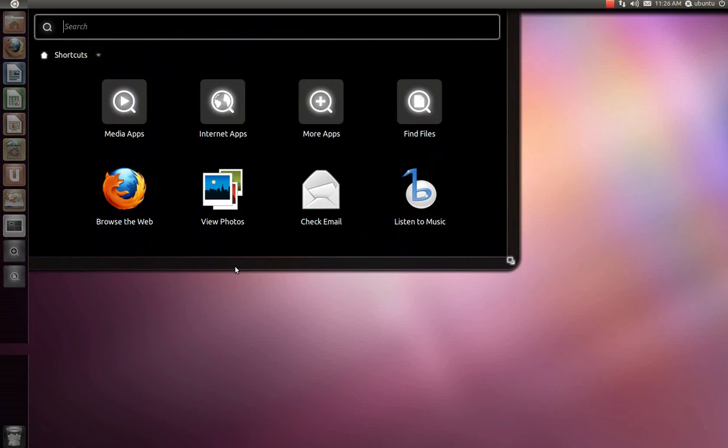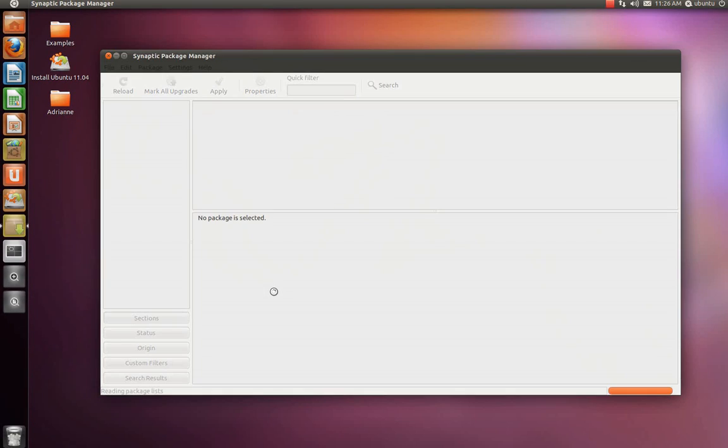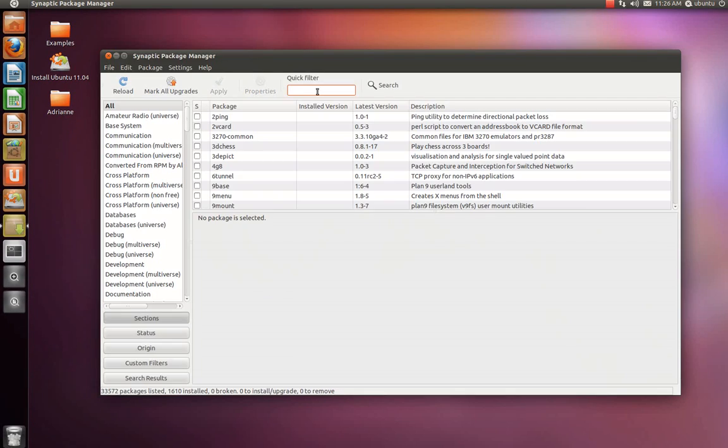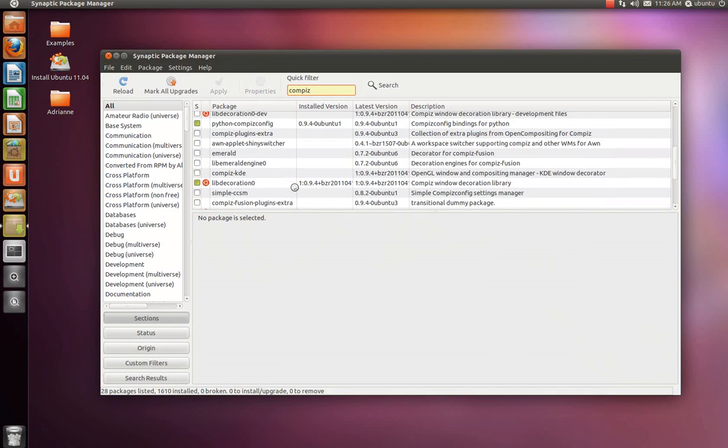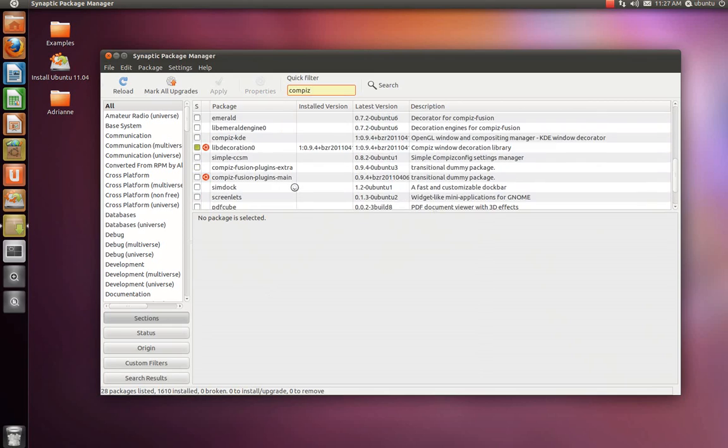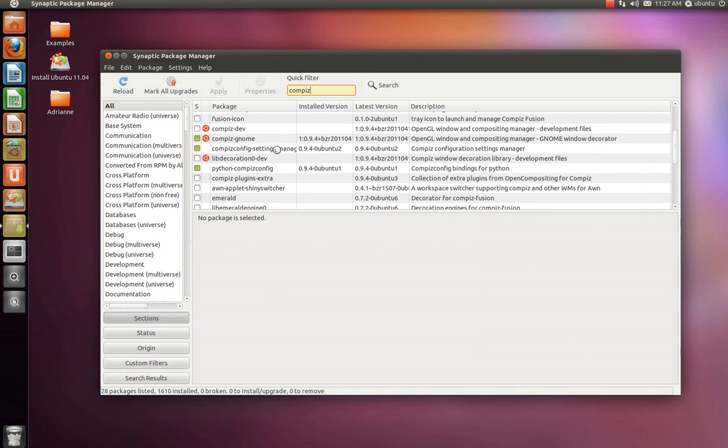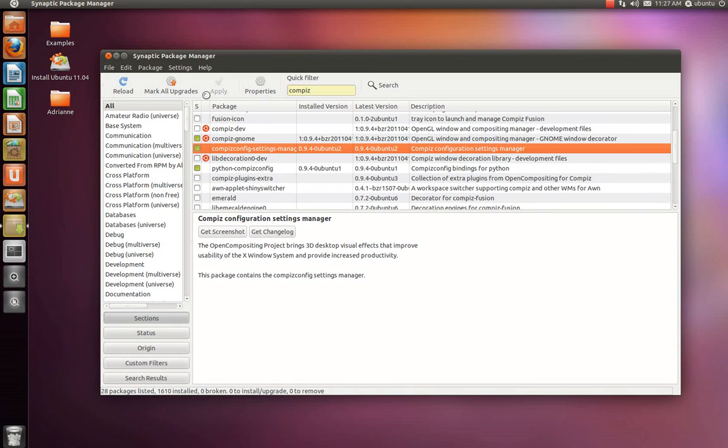start your Synaptic. We don't have to use a Synaptic. You can use your software center, but I like using this. It's easier for me to use. Type compiz. Look for a compizconfig setting manager. There it is right here. Just go ahead and install that.